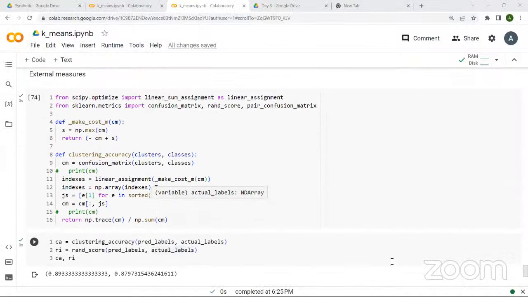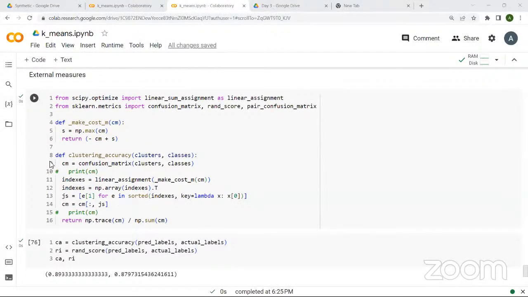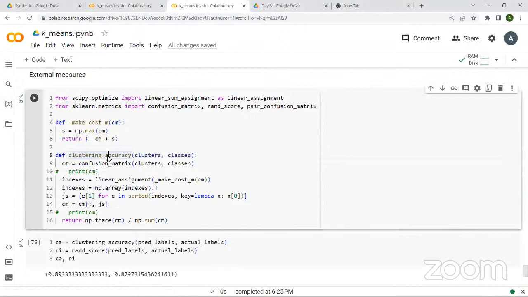Okay, so someone is having a doubt in the second last cell. Let me share it once again. Okay, this cell. In this cell, we are measuring the quality of the clusters using two external measures. The first one is the clustering accuracy. The second one is the RAND index score.